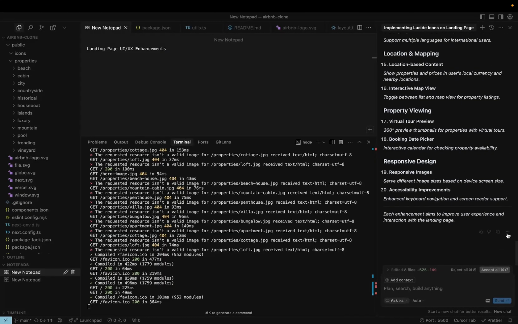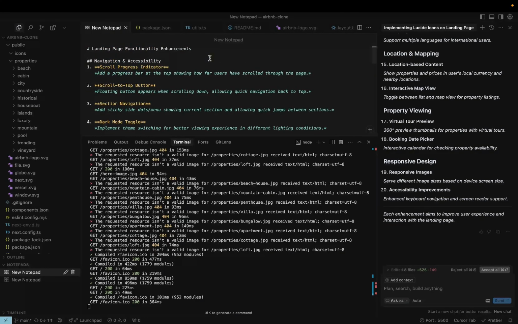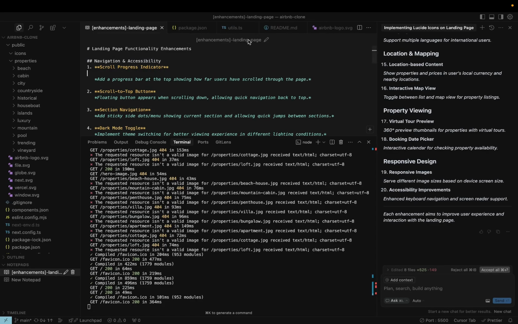And then we have this copy. Okay, let's paste it over here. So everything is now properly formatted. I see everything clearly. Okay, so now what I will do is basically I'll plan to implement this feature. Now I already have the notepad. I usually go by this convention, which is feature, or let's say enhancements, landing page. So this is how I usually organize my workflow.